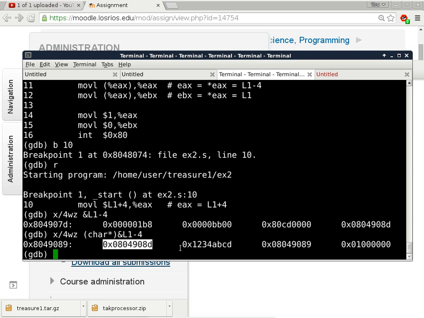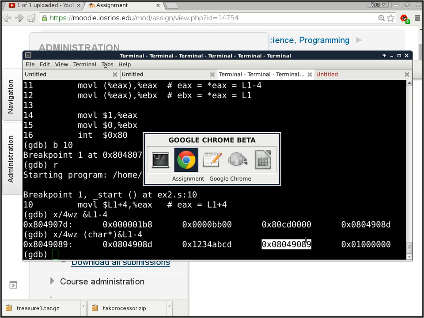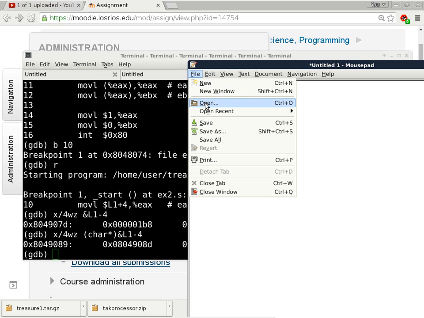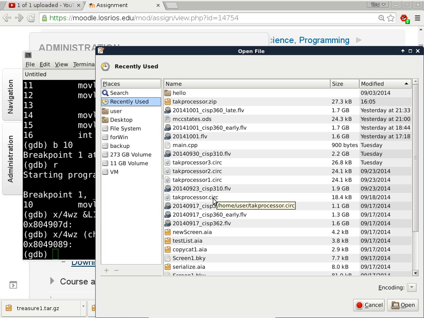This is the content of L1 minus 4. This is the content at L1, and this is the content at L1 plus 4. Is that really corresponding to what you expect? Okay, let's double check. I'm going to use the notepad here to open the source code, and then we can look at the source code and the actual output side by side.